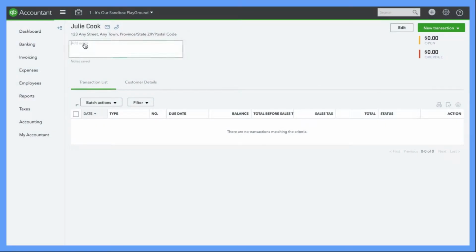Now that the customer has been saved, this brings us to our customer screen where we can now add notes about the customer. Keep in mind, these notes are not seen by anyone other than yourself or your team. They are not seen by the customer in any documentation that you send to them.